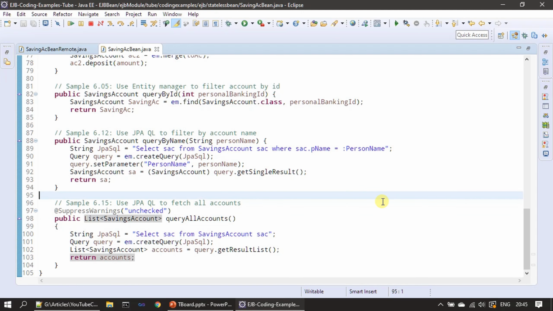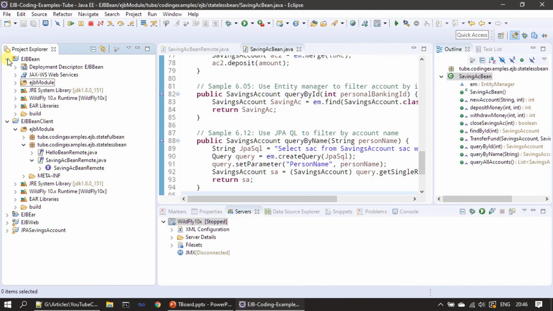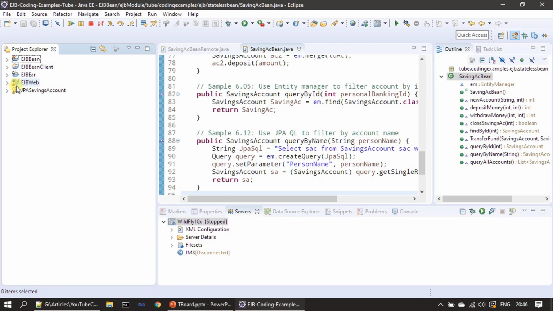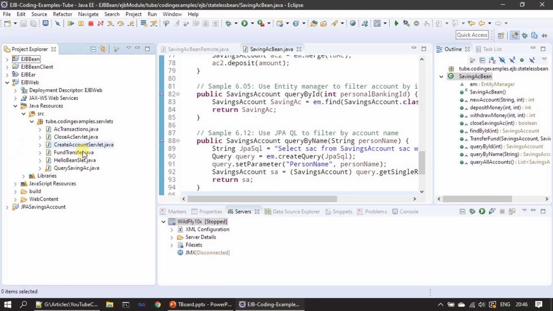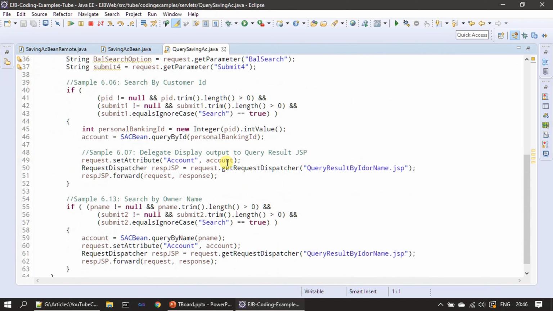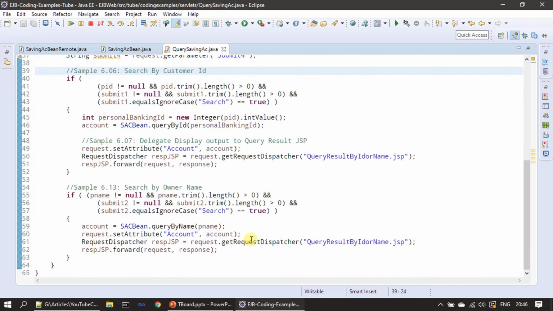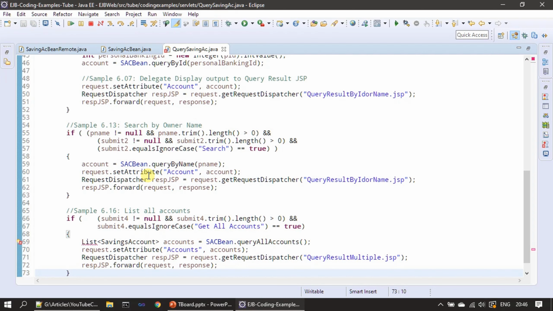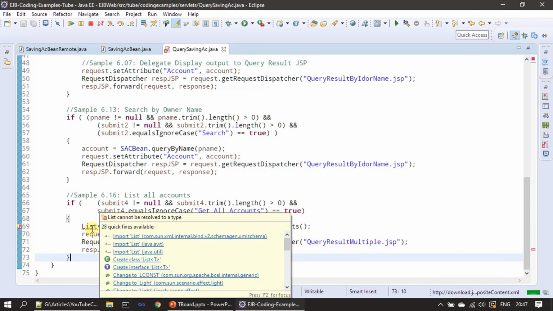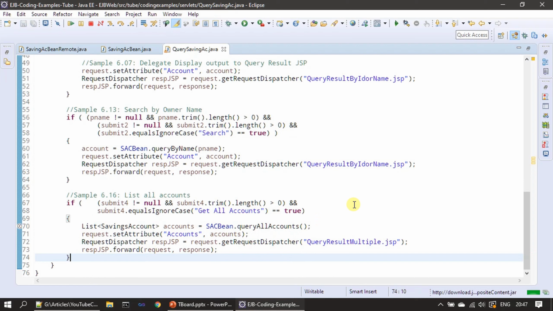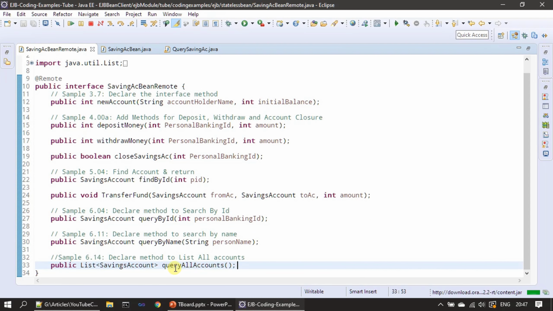Now we will go to the servlet layer. So we will close the EJB bean and the client. We implemented the new functionality, and we will go to the web src, servlet, and query saving account servlet. Here, if you see, these are all from our previous videos. First we searched the savings account using the customer ID. Next, based on owner ID, we did our search. Now here we are making a call to query all accounts, so that's what we implemented now here in this video.